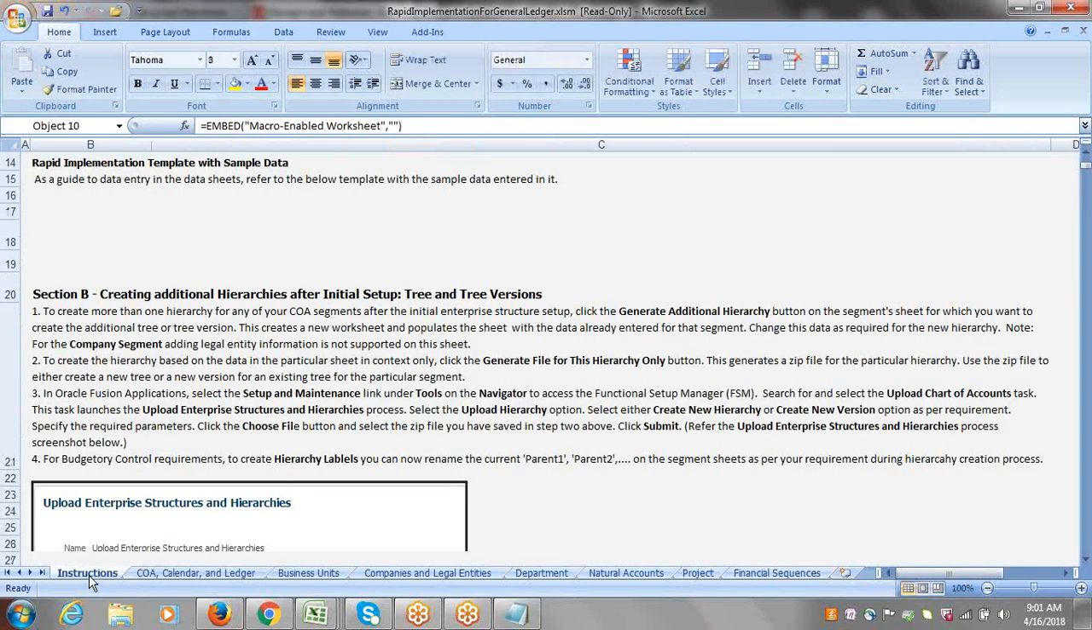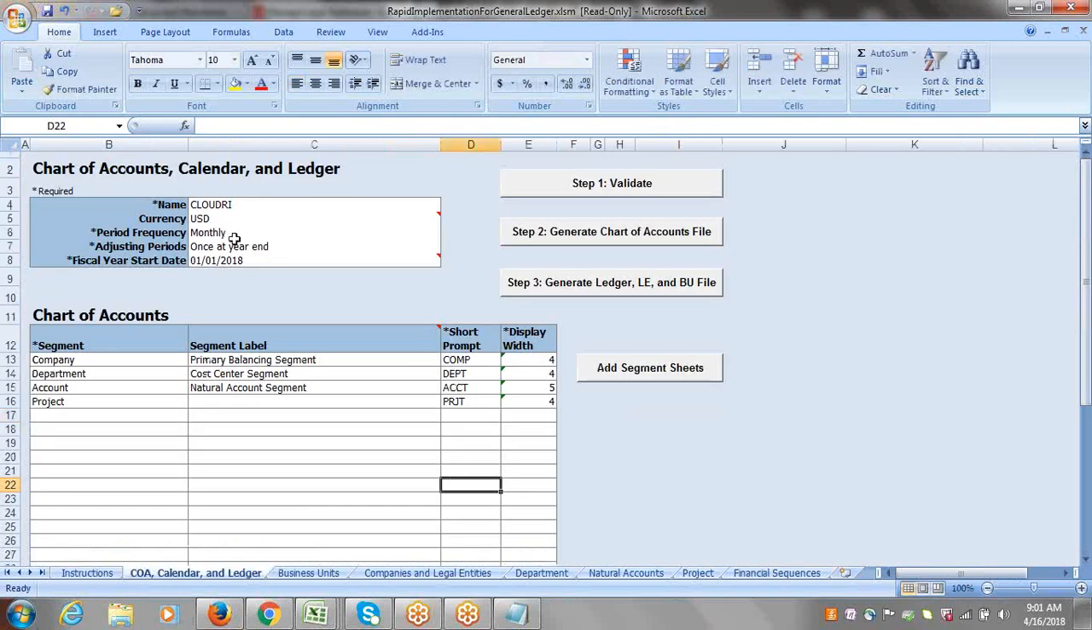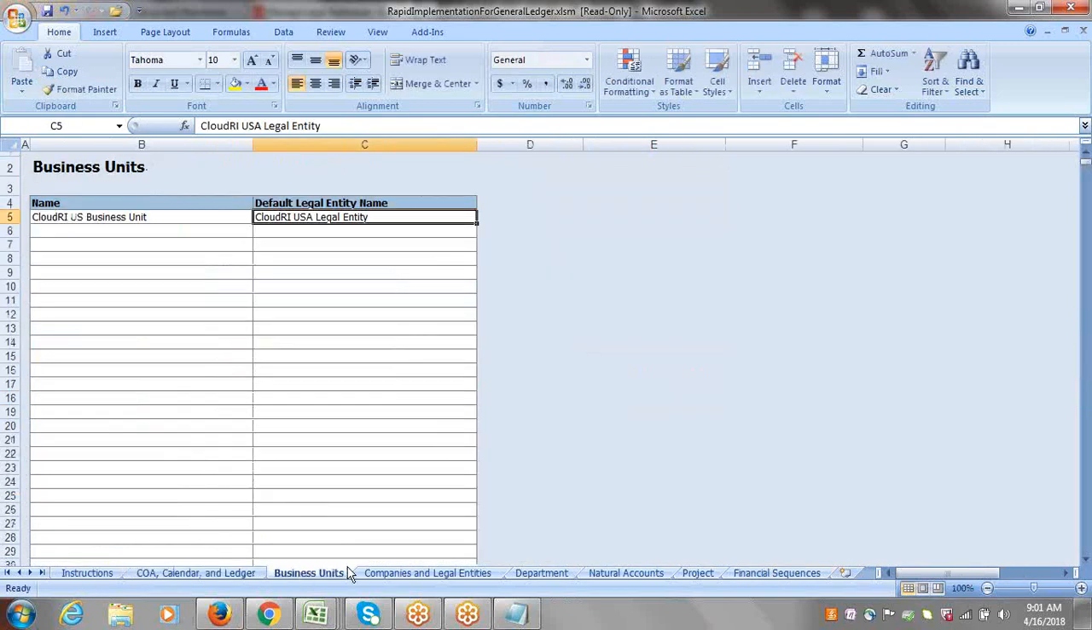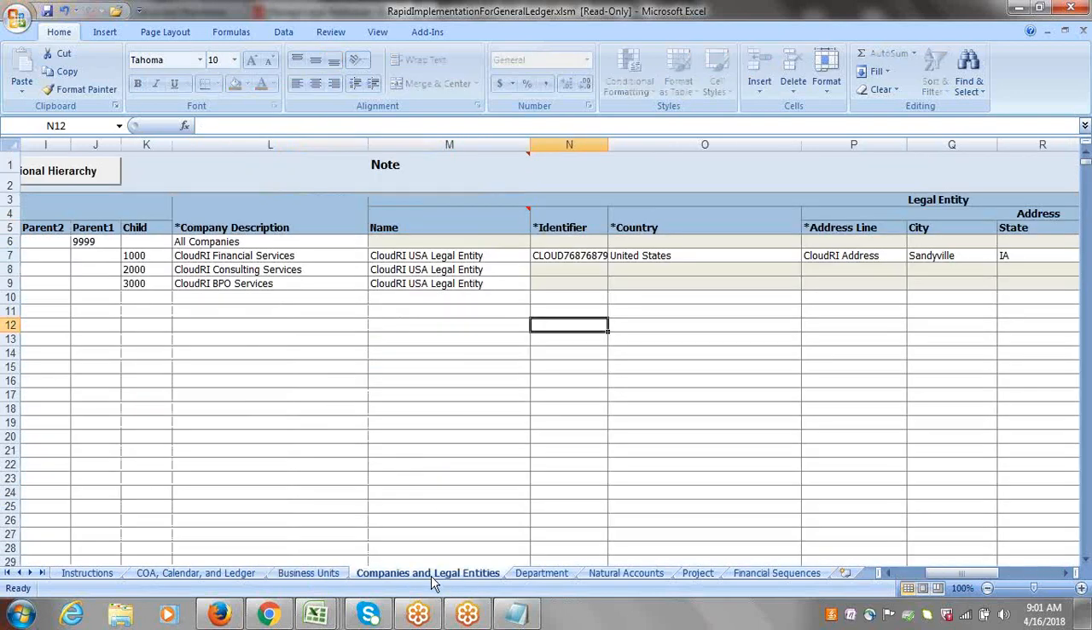So this is how we have to prepare this sheet. Given all this information, business units we have given, and we mapped legal entity also. Whatever name you provide here, that name only you have to maintain here, so that's how the system will validate the name.